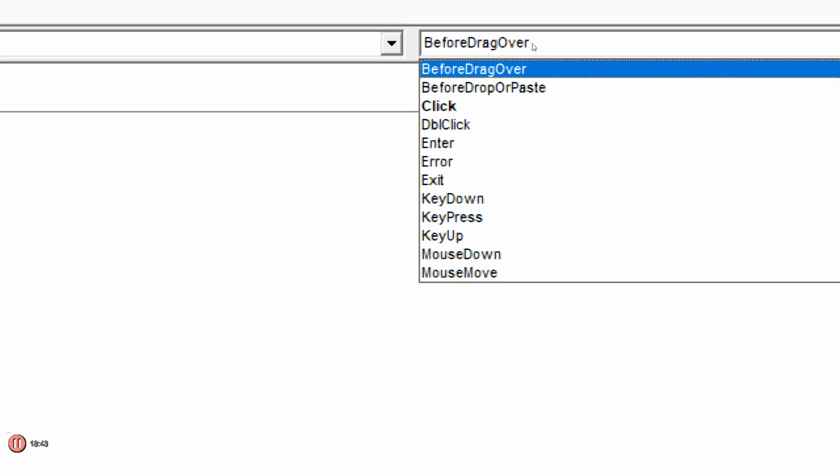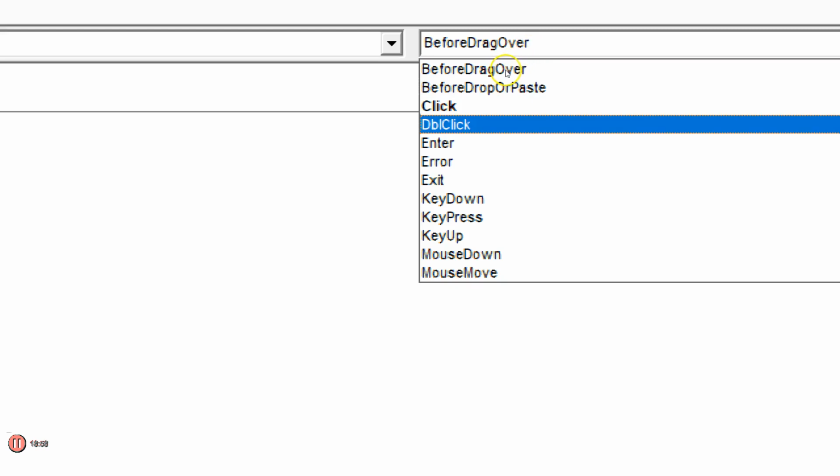Okay, so one of them is before drag over. Really? Before drag over is an event? So I'm dragging something and before it even starts dragging over it, I can trigger some code to run? That's exactly right. Before drop or paste, there's click, which we're done with.